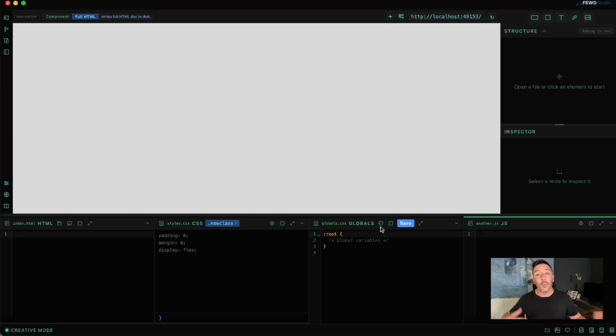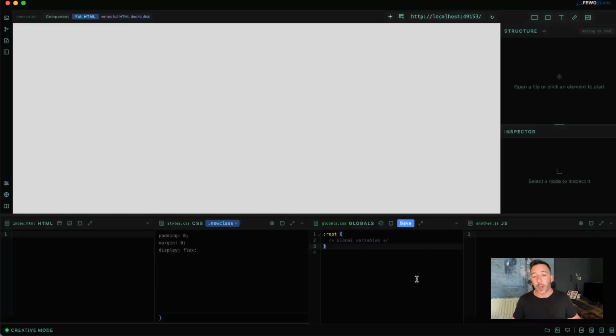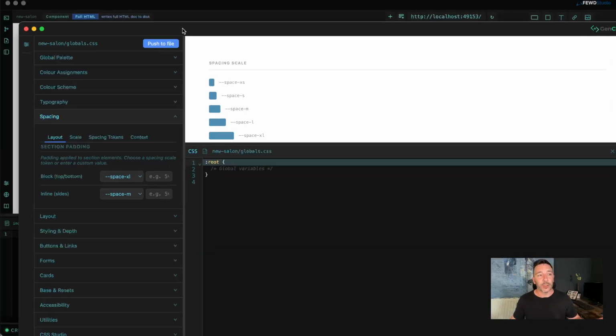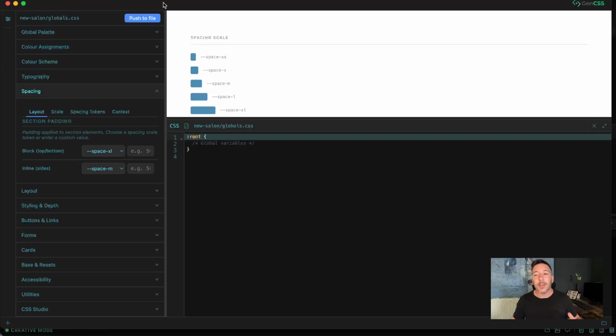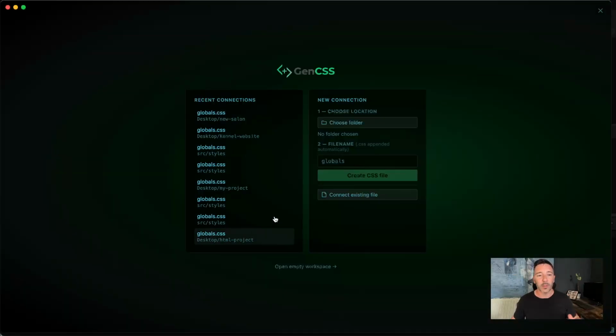So this is where you would put your CSS framework. Now you could pop along to Core Framework, which is now open source. You can create your CSS framework and simply paste it here. If I click on the expand icon, you can put your entire CSS framework here, and that works perfectly. Or we can open up what's called Gen CSS, which is a companion app for FEWD Studio. If I click on the plus at the bottom, you can see that it's very similar to FEWD Studio, but I want to connect an existing file.